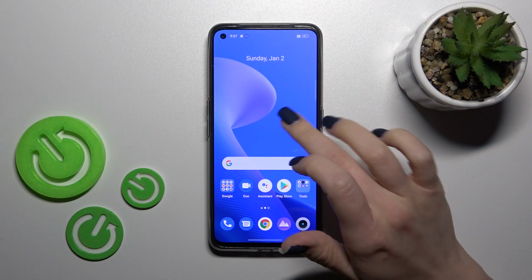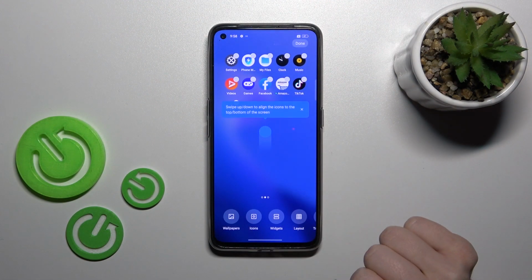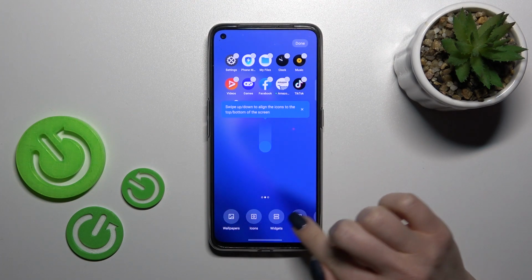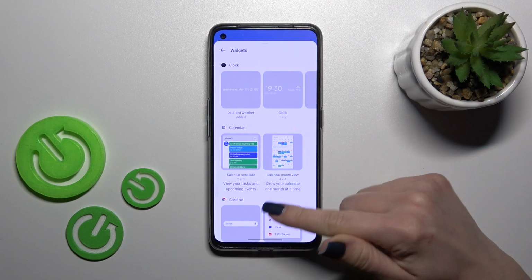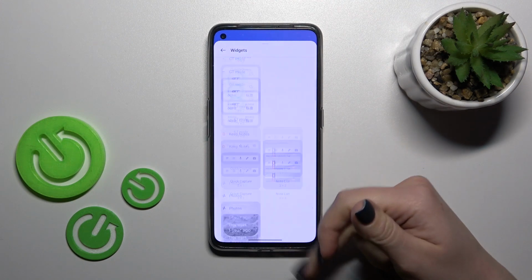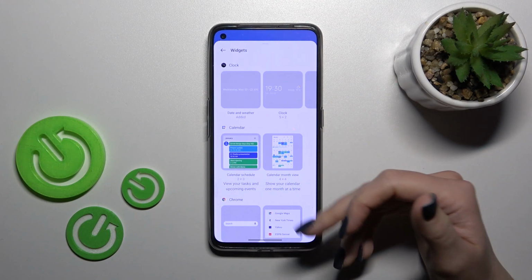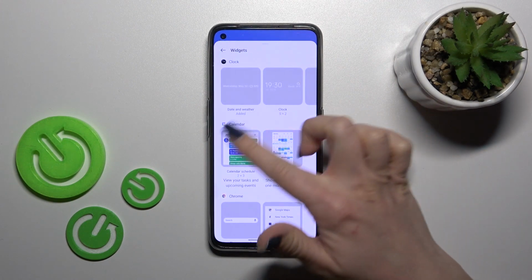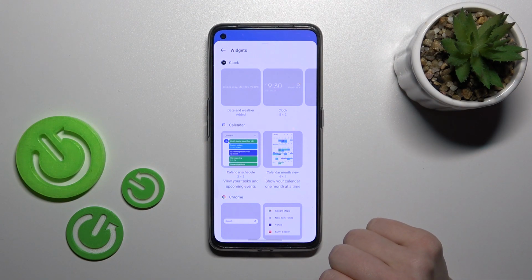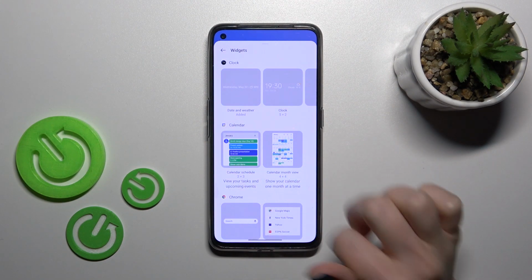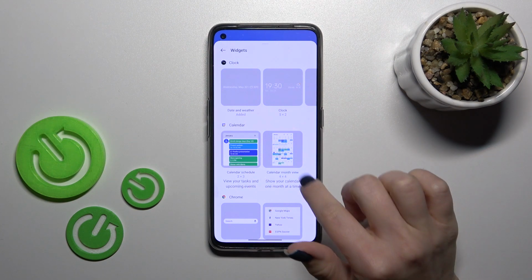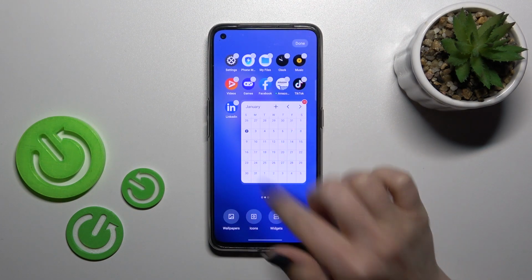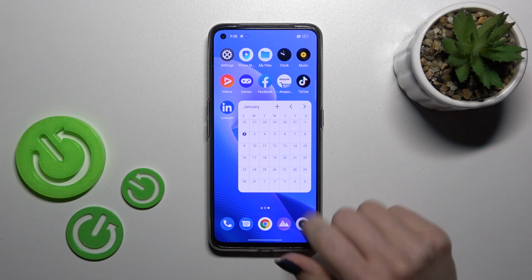First, hold your device's home screen with your finger for a while, and after that we'll see the widgets icon. After that we can see and find all the available applications whose widgets we can add. For example, we can see the calendar application. To add the calendar schedule or the full month view, we click on the widget, and now it's added successfully to our home screen.